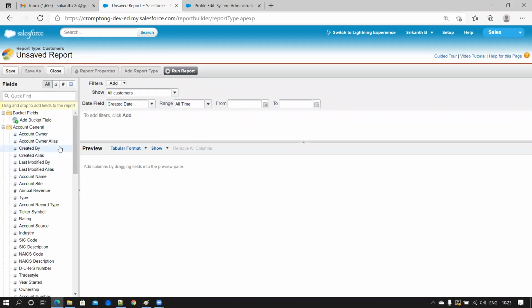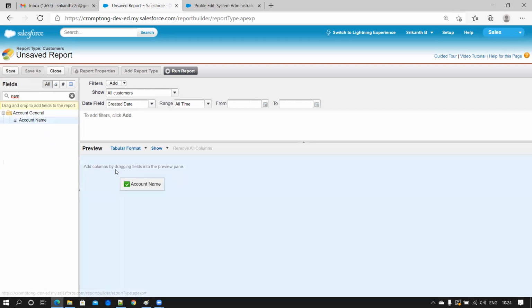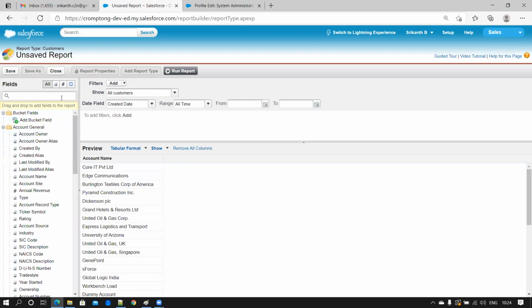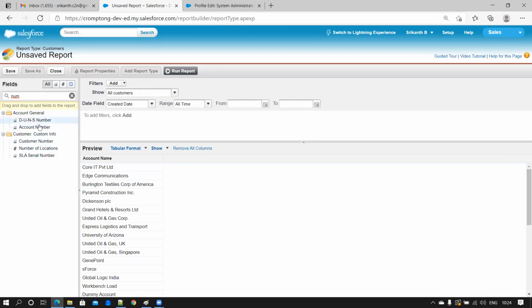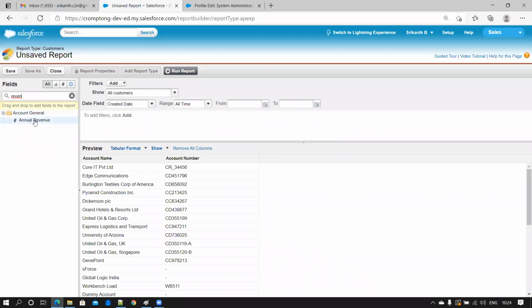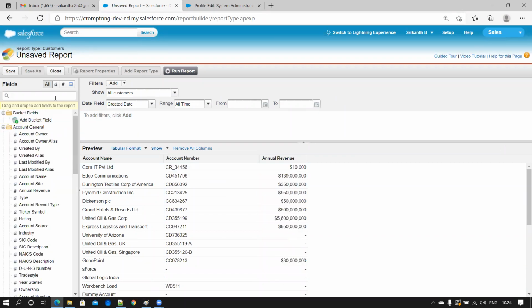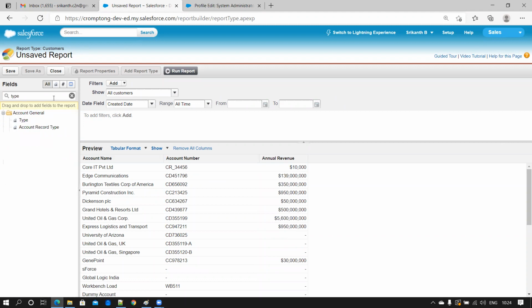So what information do you want to show? Account name: type here name, this is the account name, drag and drop. That's it. Number you want: this is account number, drag and drop. Revenue, drag and drop. Type, that means account record type, drag and drop. Like this, whatever column you want, you simply drag and drop it and you can use it.